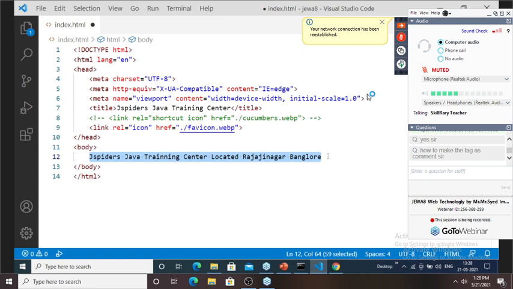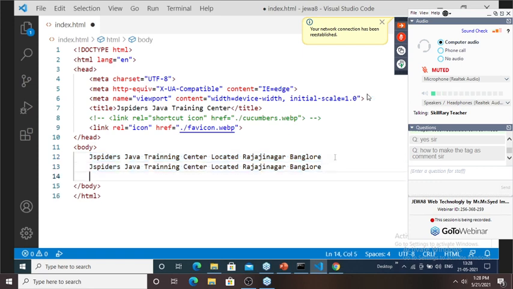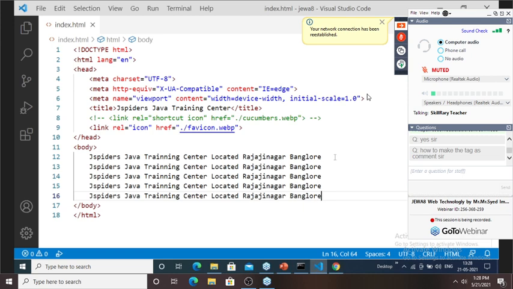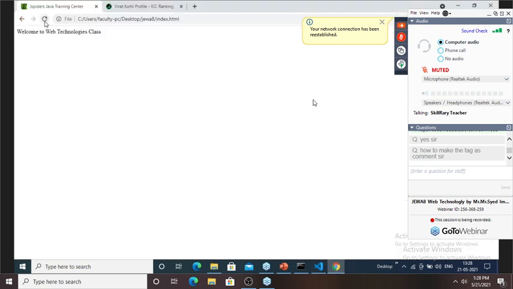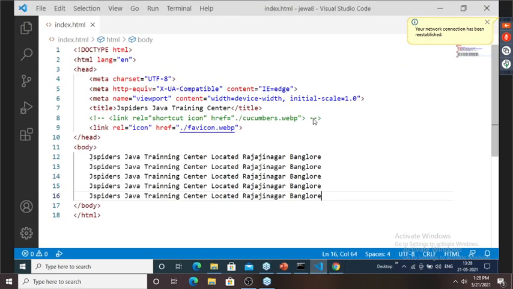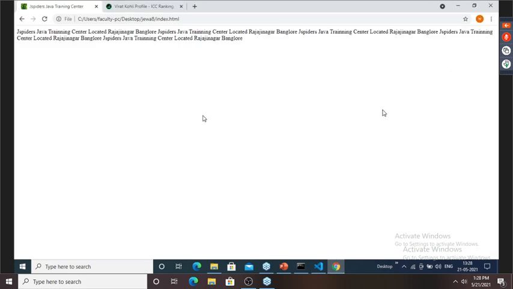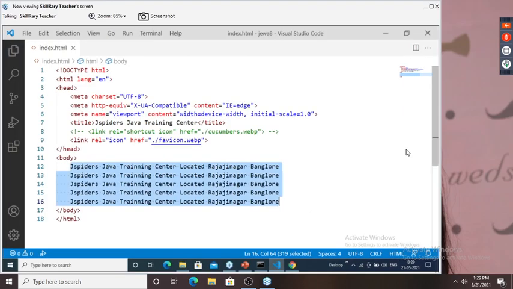The same sentence I will repeat. I will pass it here 5 times. Save the file. Go back to the browser. Reload the page. Wow. So what is happening here? Tell me, guys, is it displaying in the same line or in different lines? When we execute this file in a browser, is it displaying in the same line or a different line? Different line. So we are passing it in different lines, but it is displaying in the same line.